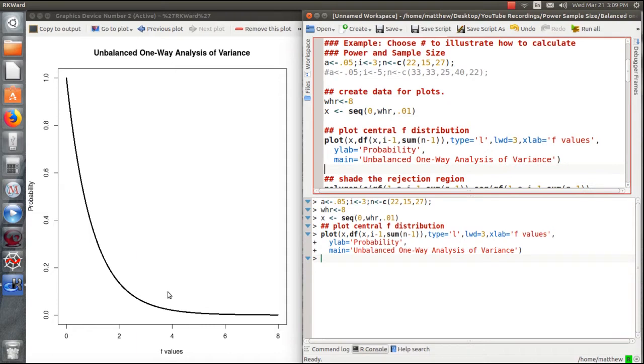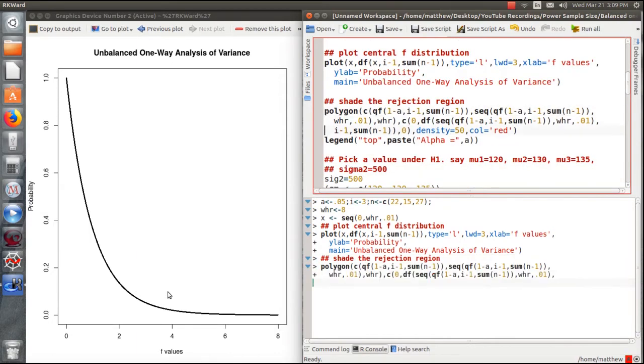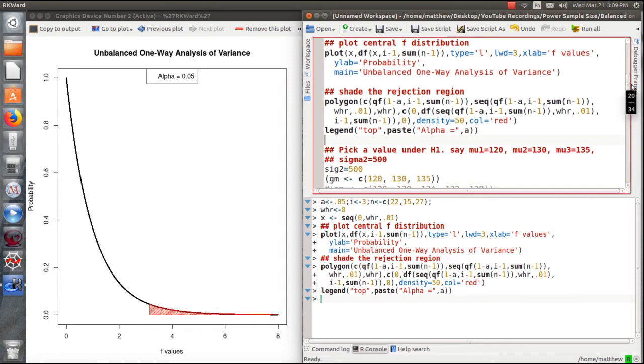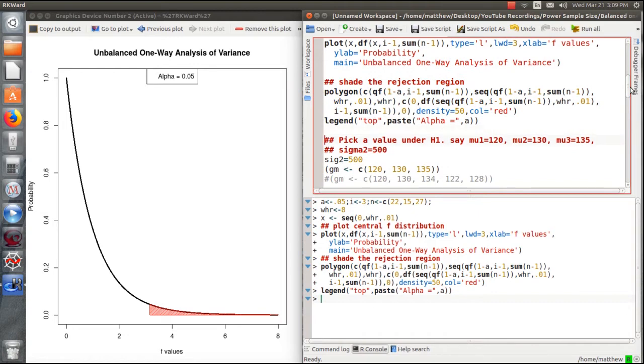So we need a rejection region here. This is the rejection region. This is 0.05, and when we calculate a test statistic, if it falls in here, we reject the null hypothesis, saying that at least two of our treatment means are different. If it falls in this area, then we're going to say there's not enough evidence to reject the null hypothesis. So now on to calculating power and sample size.